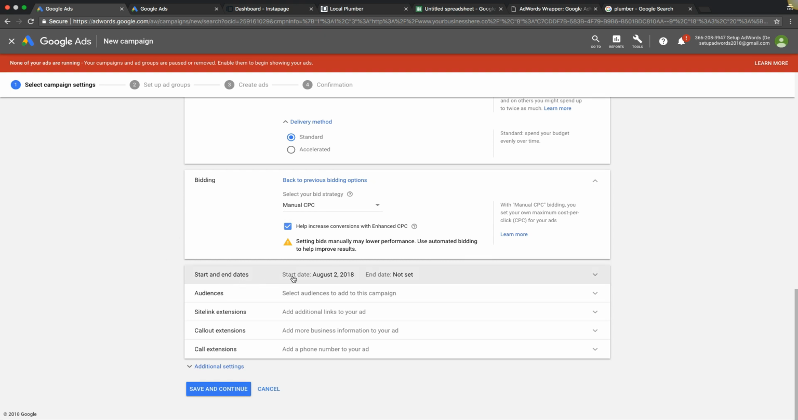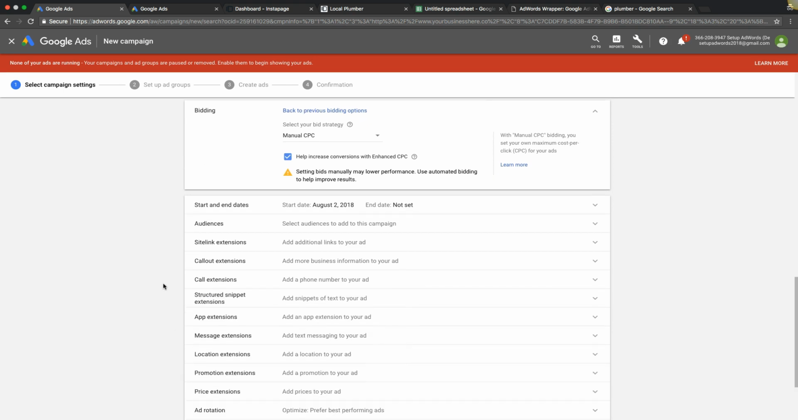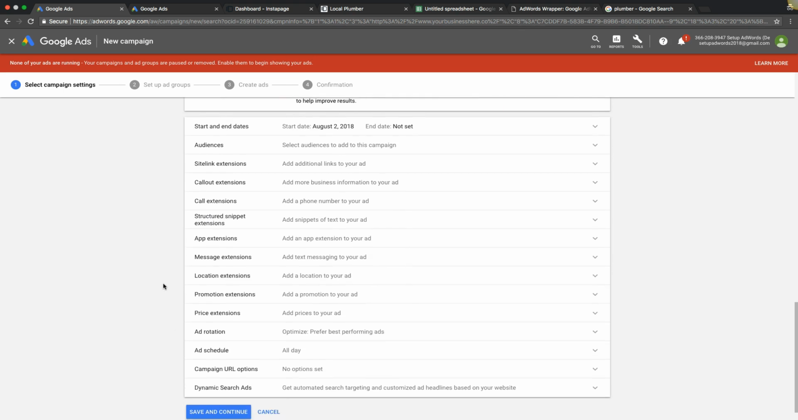Next up, start and end dates. We don't want an end date. And here's where we're going to set up all of our ad extensions. But we're not going to do that right now. We're just going to get right into the campaign first.